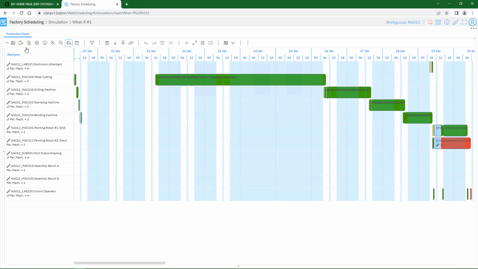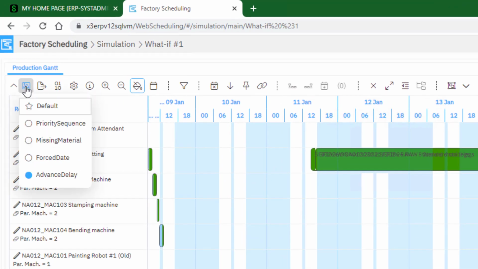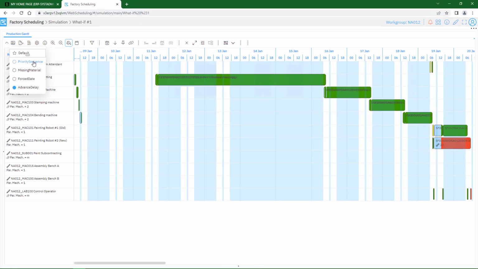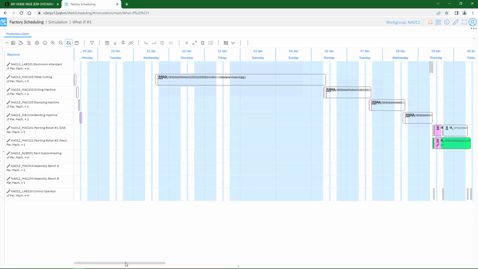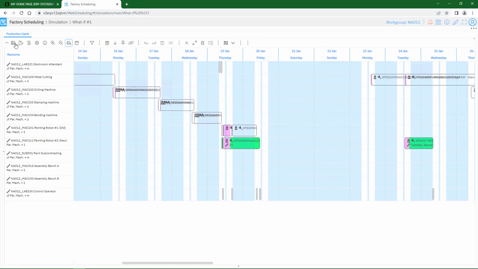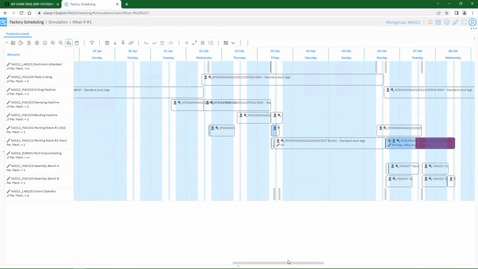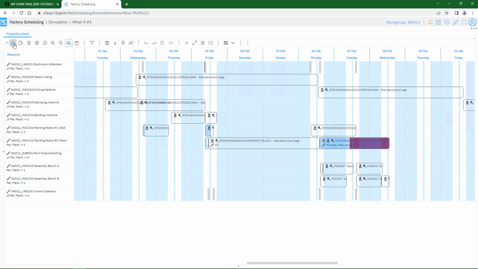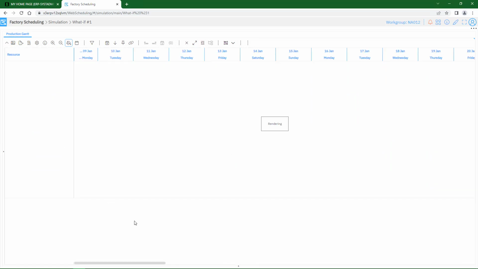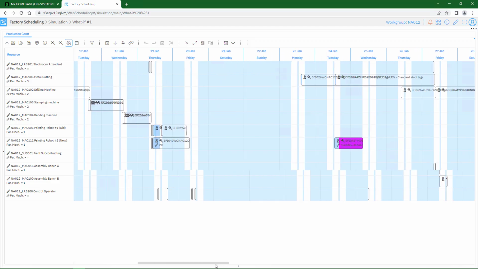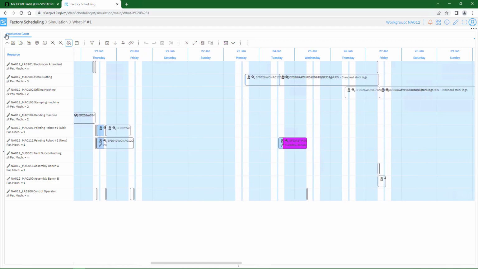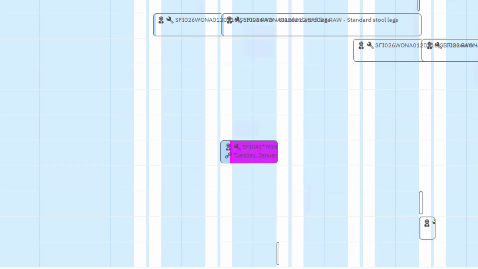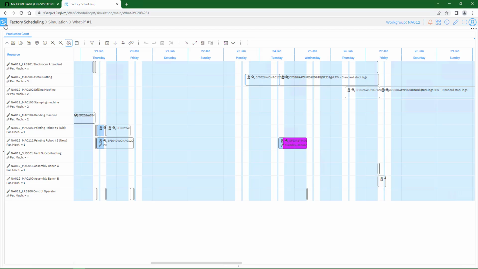If we go back to the production Gantt conditional coloring scenarios, we see a set of scenarios that come out of the box. These are priority sequence. This highlights phases in bright green. Missing material highlights phases in plum, and forced data highlights all phases that have been forced in magenta. This continuous feedback of the production plan status provides immediate verification of the global effects of any local changes the schedulers will have made.